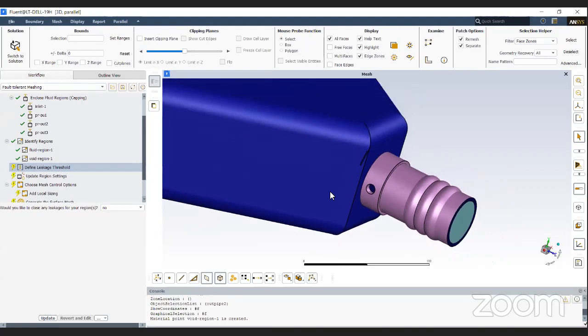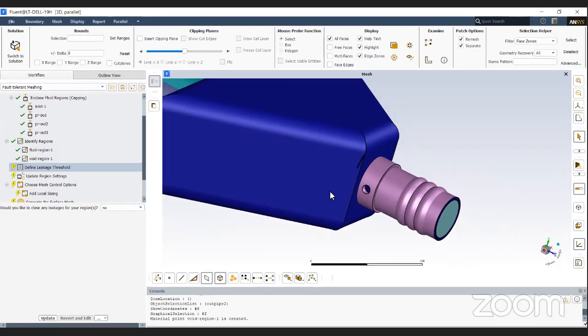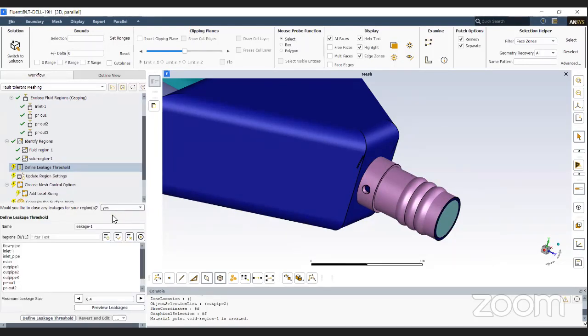If you have a lot of gaps and they are comparable in sizes, you could patch multiple leakage areas at once. So that makes it very efficient. So right now I do want to close this gap. So I'm going to switch this to yes. And I am going to change this to 5 millimeters because I think this diameter is 4 millimeters. So anything bigger than that should work. And I am going to simply define the leakage threshold.